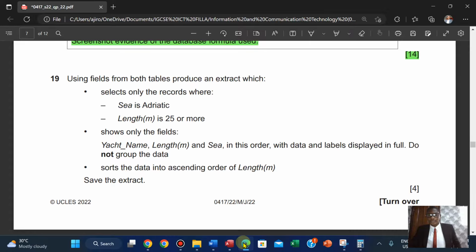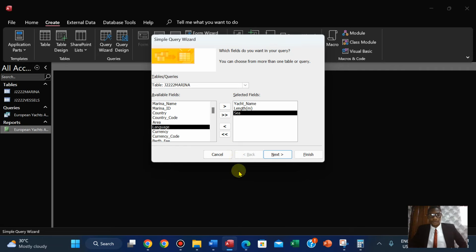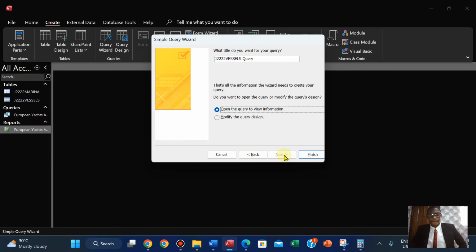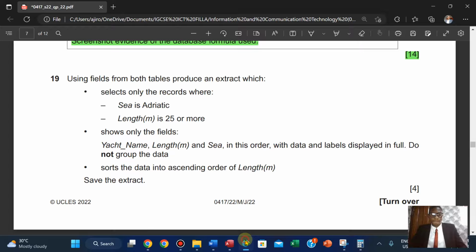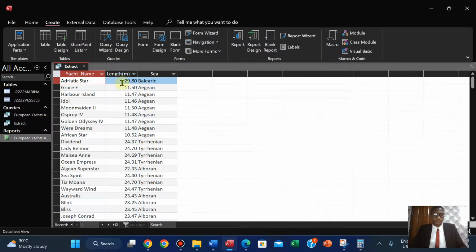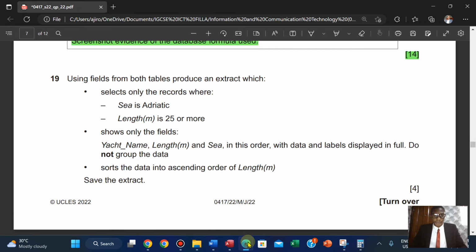In this order with the data and label displayed in full. Do not group the data. Okay, so the data are not grouped. Next, next. So I'm going to call this an extract. Extract. Okay.